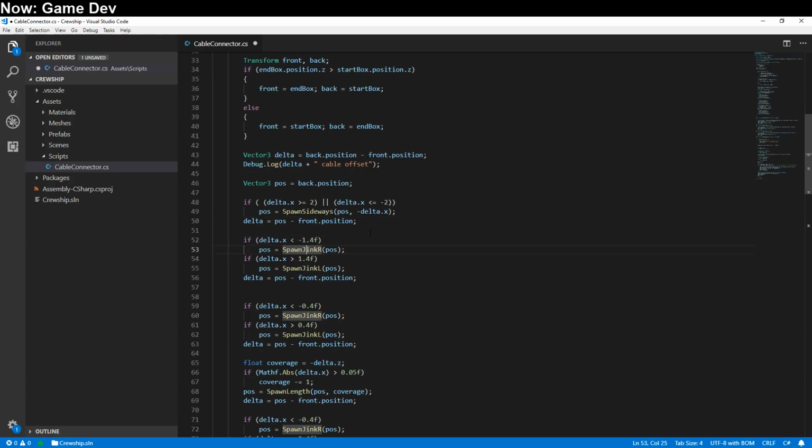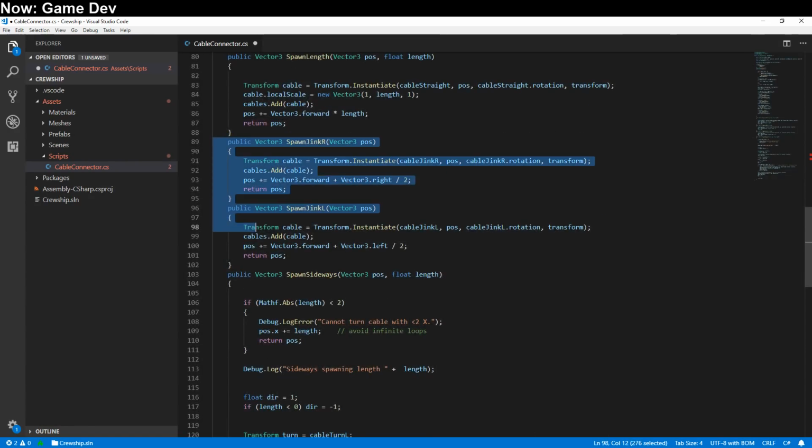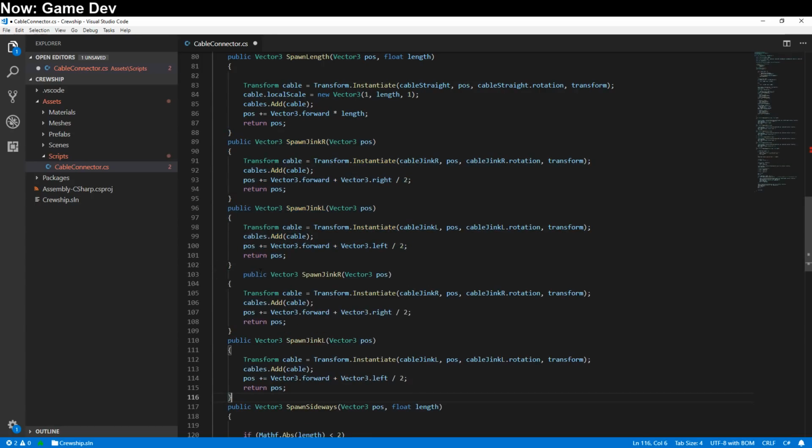Either way, we don't want to spawn Jink, we want spawn big Jink. To do that, we'll grab these, copy them, paste them, and manually change all of these over to say big. I know you can do a cut and replace, but I'm not confident that this IDE can do that. I've had no real luck getting this IDE to behave. And then here, this is going to be times 1.5 instead of whatever it was before.